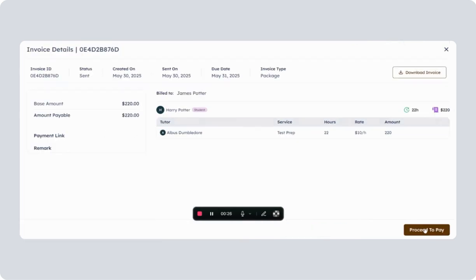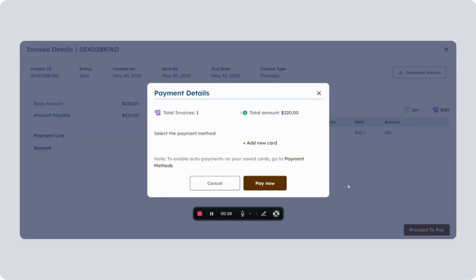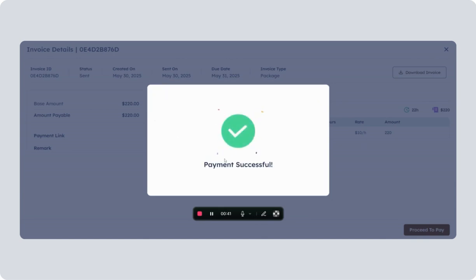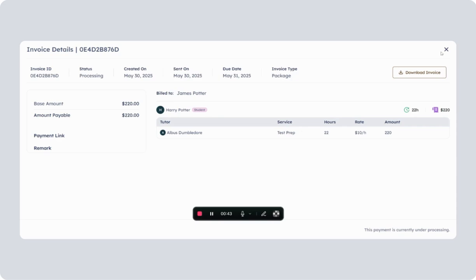And here at the bottom right, there's a button called proceed to pay. The parent will click on that. They would be able to view the details, the amount. They can select the card with which they want to do the payment. Once they click on pay now, you can see that the payment has been successful.